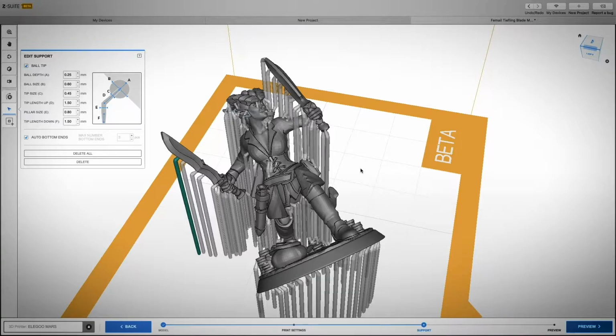The one thing I use it for is when I'm really struggling with orientation on a complex model and I'm not really sure how to approach it. I let that algorithm sort of guide me. Now, how could this be better?